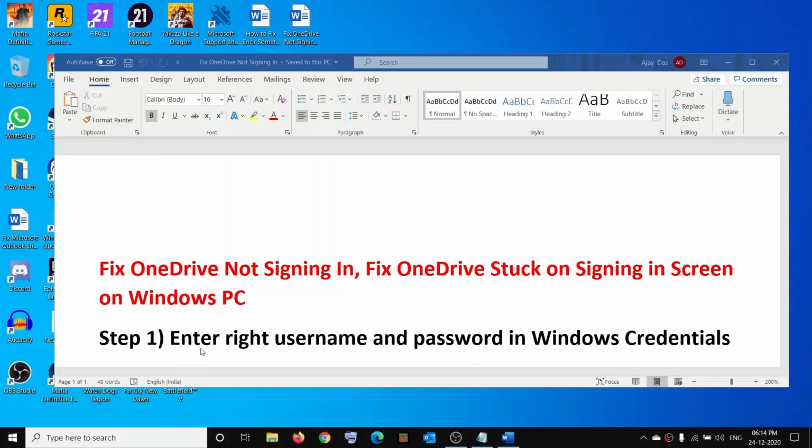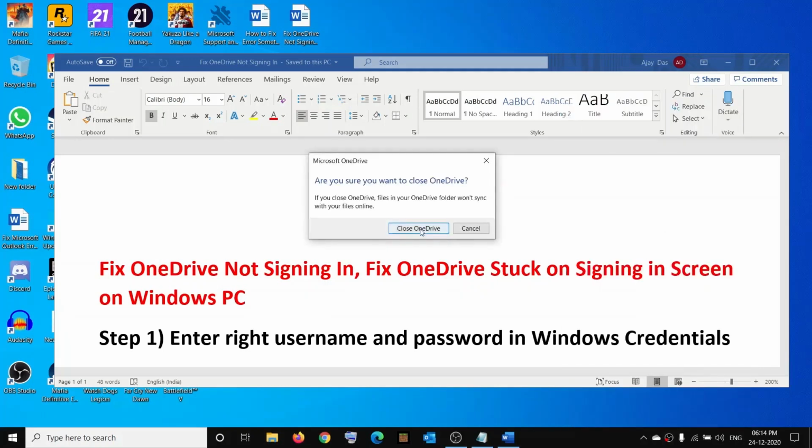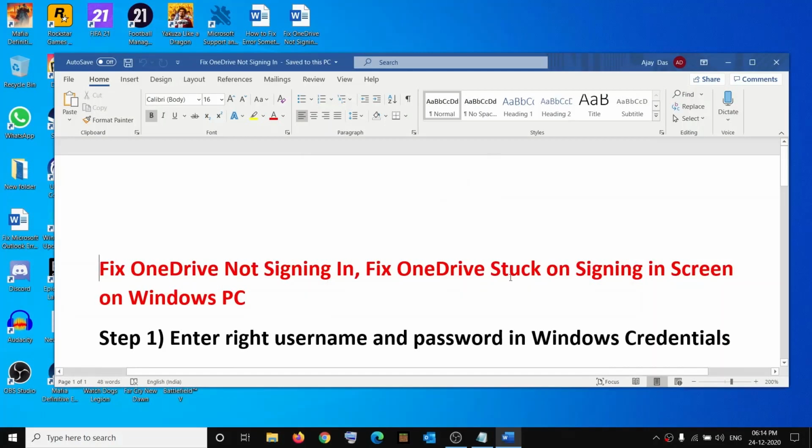Now the first step is to enter the right username and password in Windows credentials. For that, first of all, close OneDrive. So click on OneDrive and then click on help and settings and then click on close OneDrive. And once OneDrive is closed, open the run box.